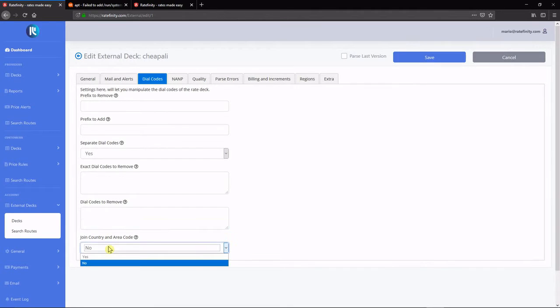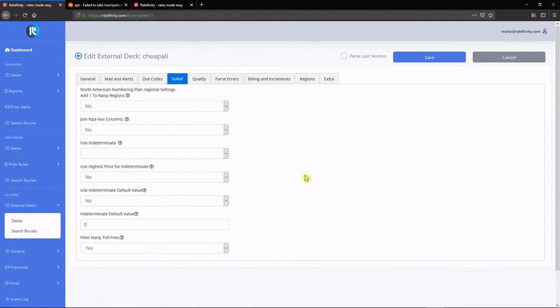Zone, country, and area code. Set to yes if your deck has separate columns for country and area code. NAMP. Here you will be able to change properties specific to decks that belong to the North American number plan region. Add 1 to NAMP regions. If set to yes, we'll add 1 in front of all dial codes in this deck.